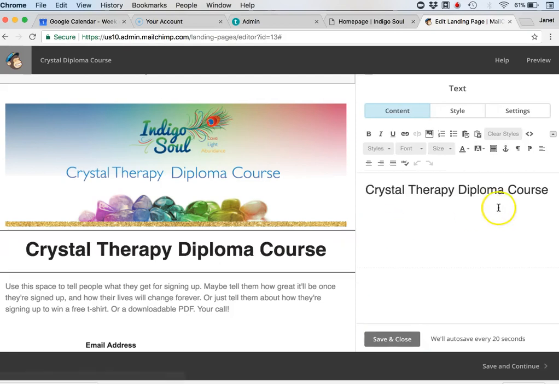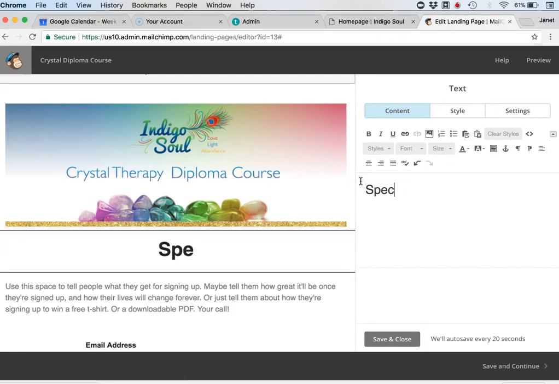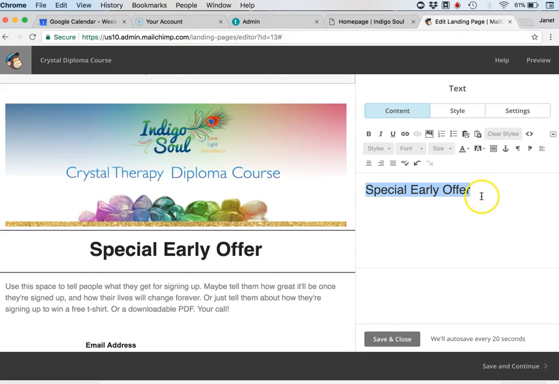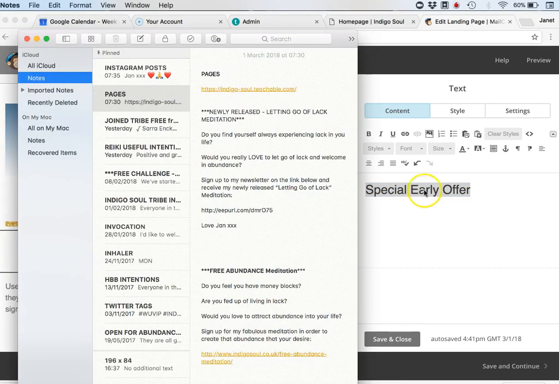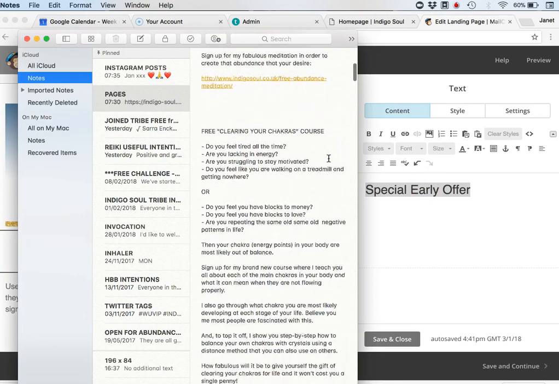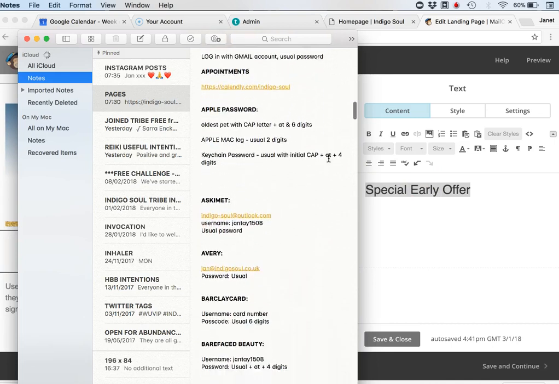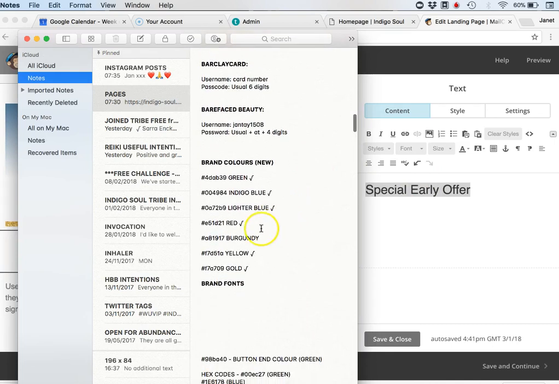You could put something like special early bird offer, something like that. You could change the colour of your text as you would in a newsletter, so I'm just going to highlight that, and I think I'll have it in the burgundy colour that I've got for my brand colours. So I'll just copy that there.